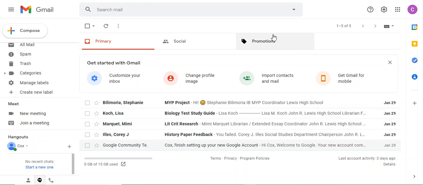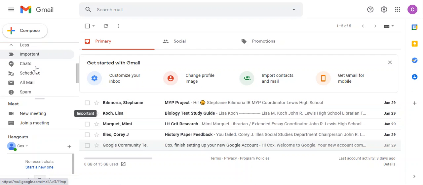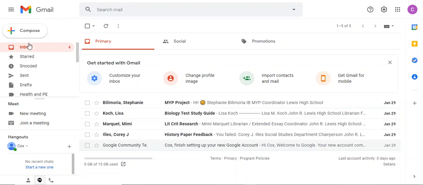Okay, so your emails are a mess. There's tons in your inbox and you can't find things when you need to. We are here to help you out. So I've got my emails here, and on the left, I have a bunch of different categories, but there's none that I really like except this one here for health and PE.